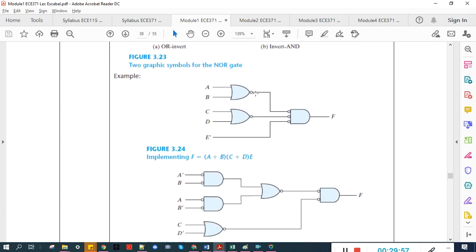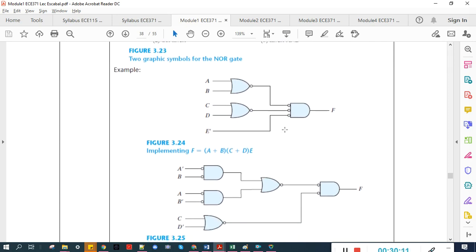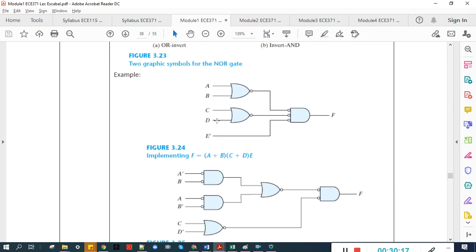Same concept. We know that these two bubbles here will cancel out. These bubbles here will cancel out, and it becomes this E prime. E prime with the bubble will cancel out. So basically this is equal to this function.